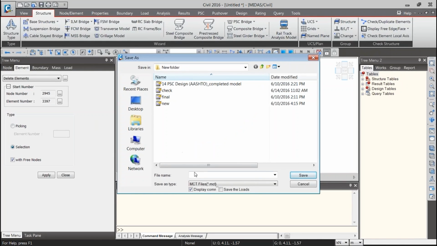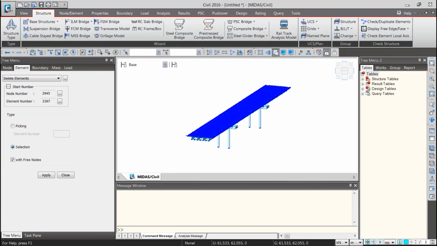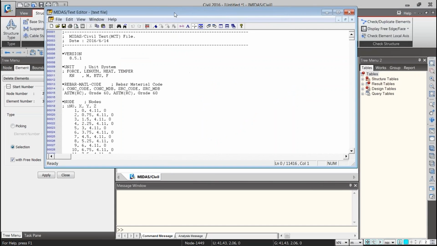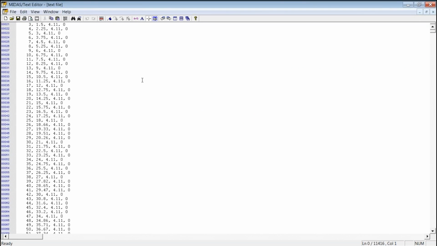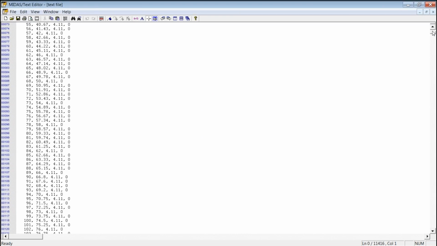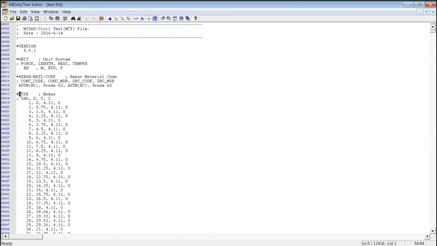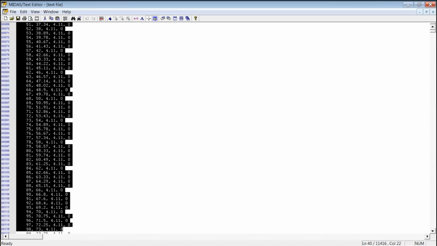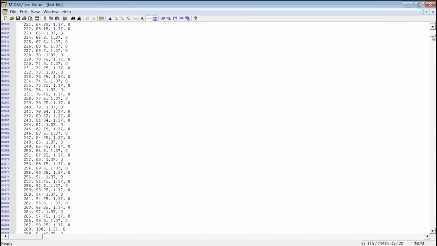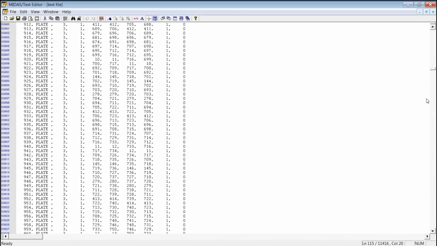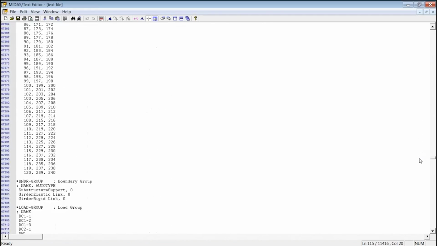Once you click on that, it will ask for a name. So we'll just say text file, and then it will open the MCT file. You can see all the inputs, like this is the node input. These are all the node coordinates that you have defined in the model. Then there are all the beam element properties, truss element properties, and everything.